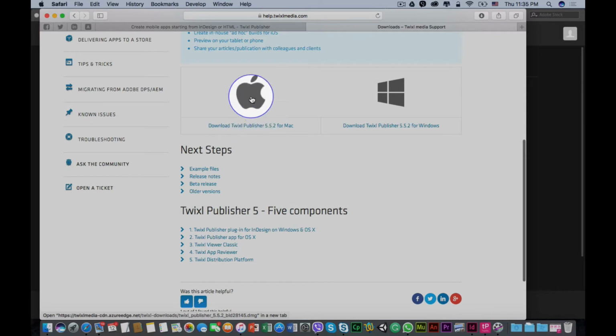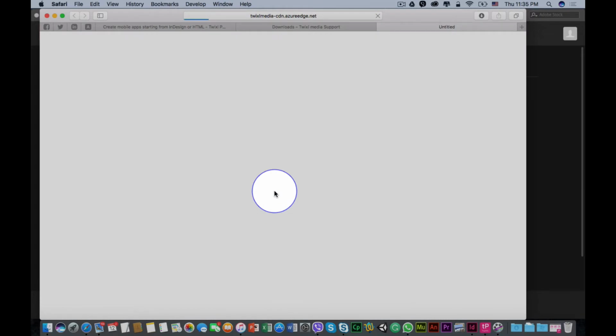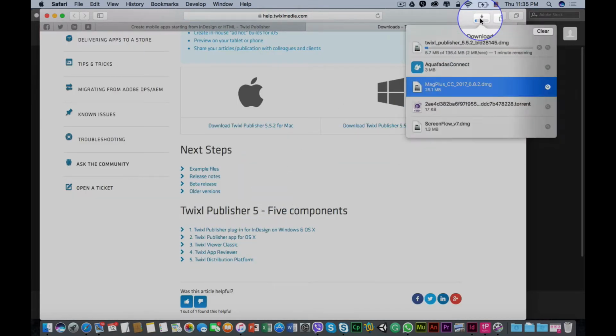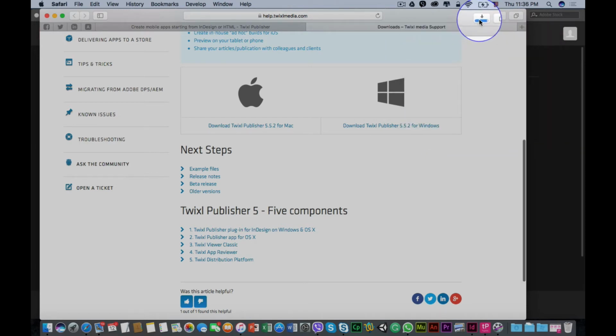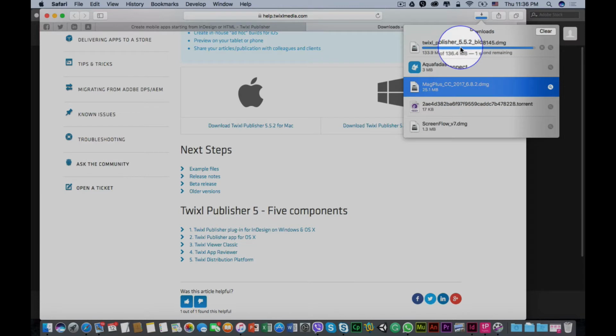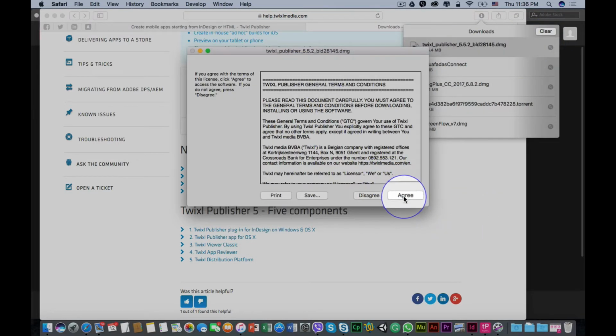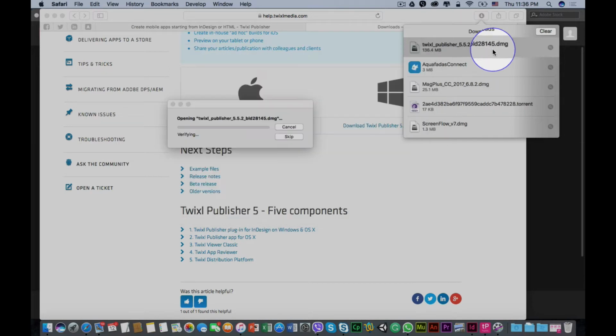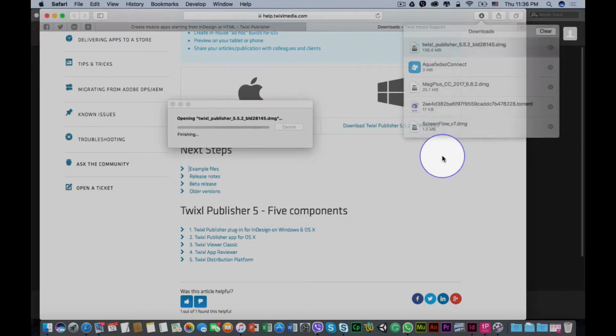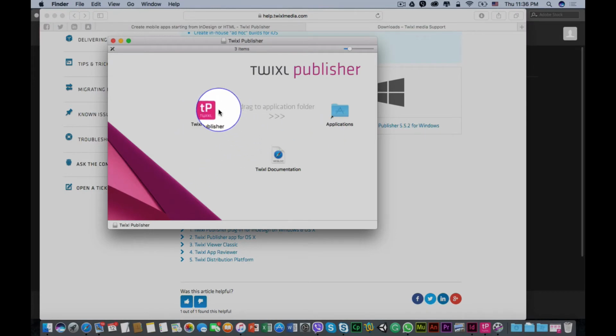So I have already downloaded the Twixl Publisher 5.5.2 for Mac. Once you download this application, by just clicking on that, as you can see, it's downloading the application. This is almost complete, and the Twixl Publisher has now been downloaded into my system. If I double click on it to launch it, you can just click on agree, and it will mount the DMG file after verifying it. And you can simply click and drag the Twixl Publisher inside the applications, and I already have done that.